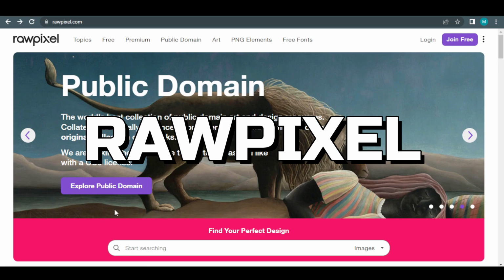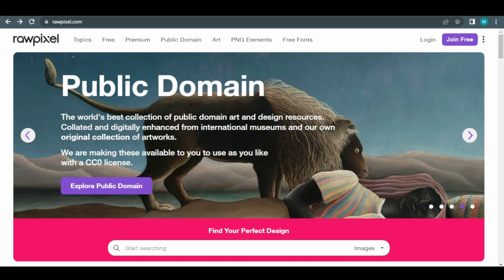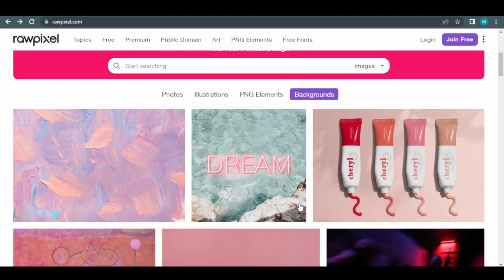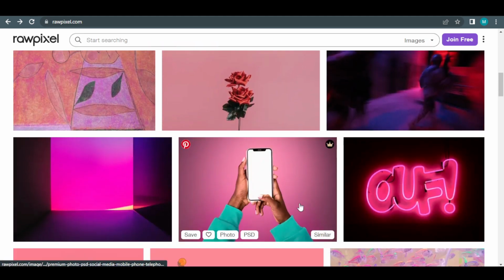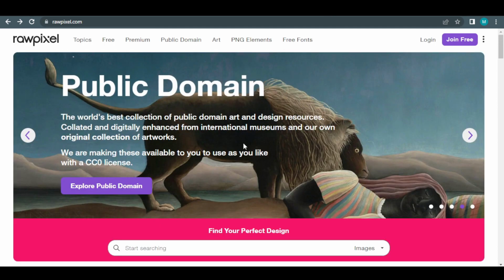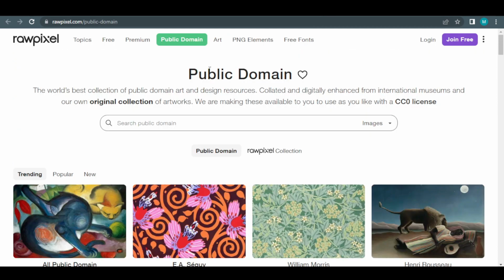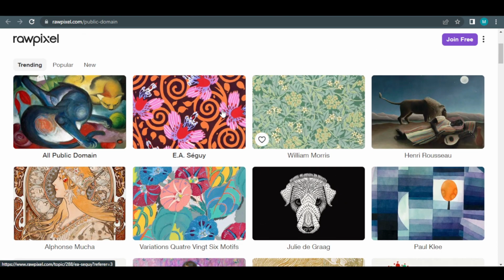Rawpixel.com is another website we'll be discussing as a source of free photos. Here you may look up specific artists. Now, keep in mind that you must click on public domain in order for the results to be the ones that you can use however you want. Simply click here to download photos for free.